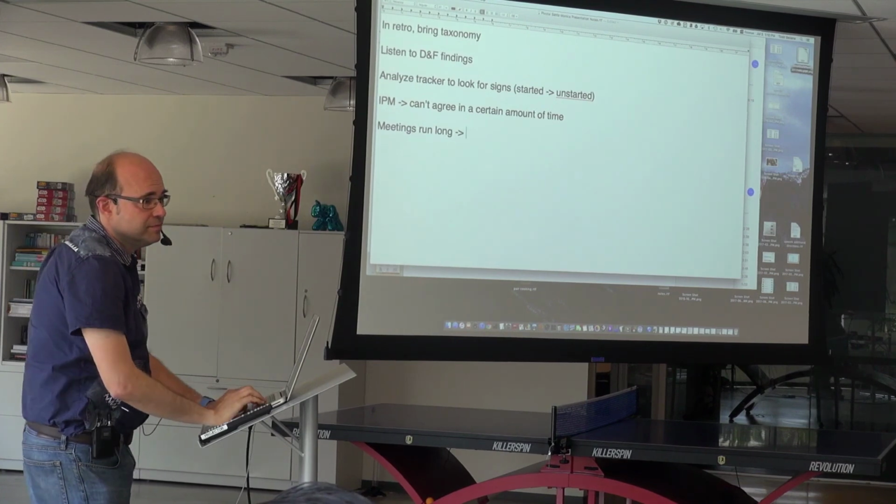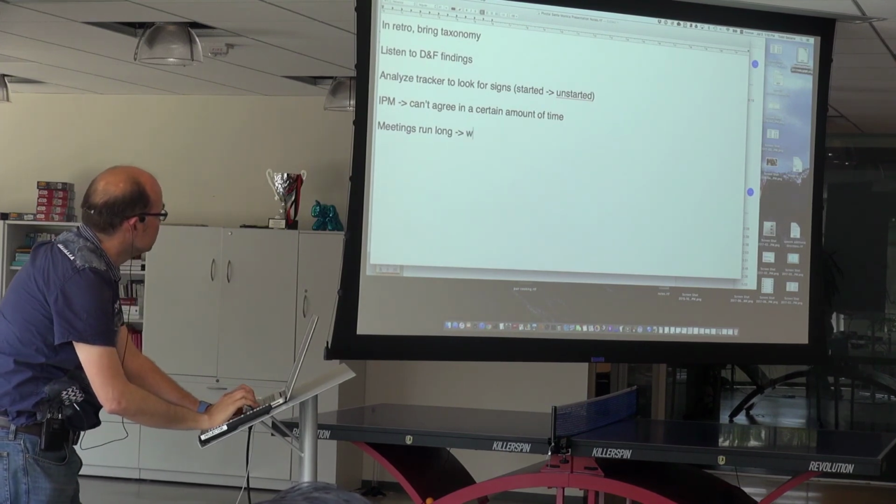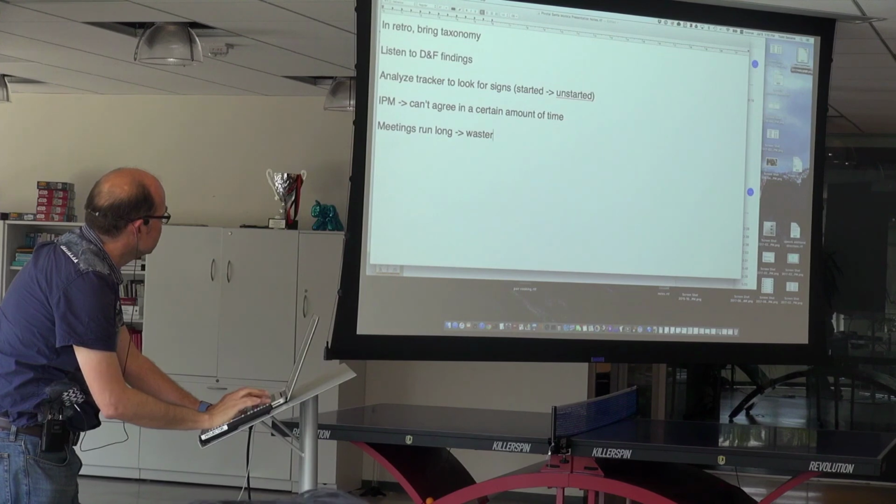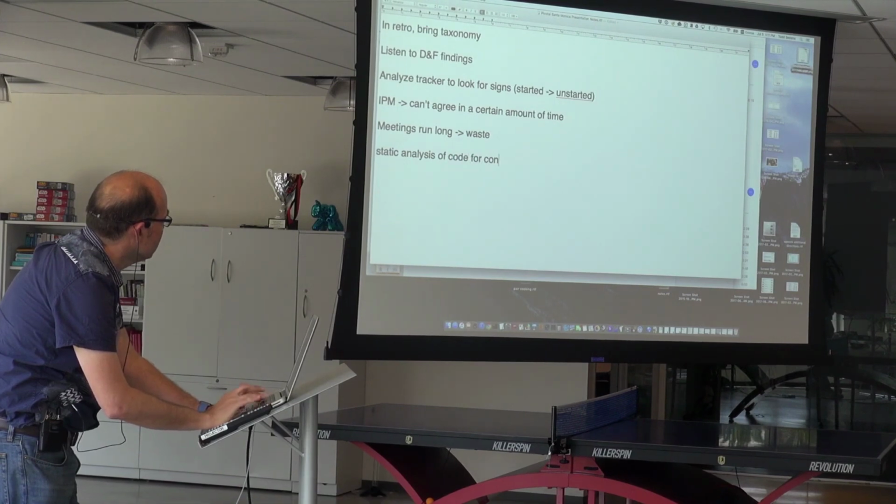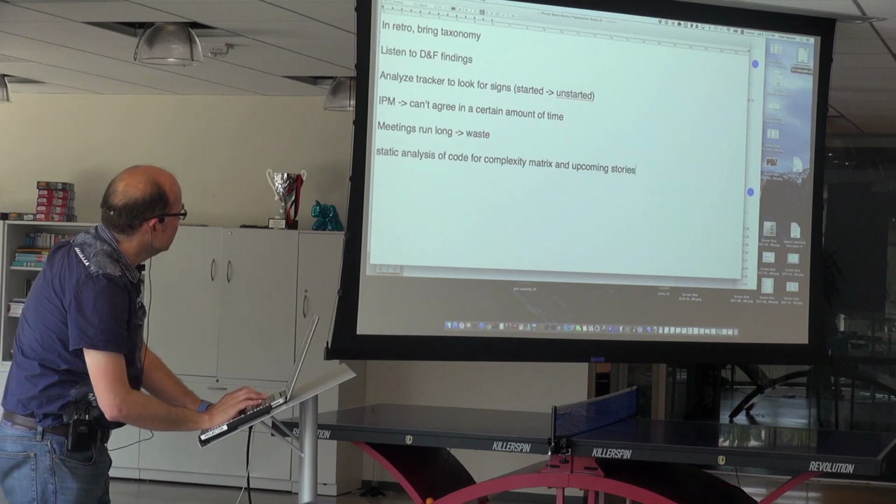Yes, John. You could run complexity metrics over the code base and see what areas show a lot of complexity. Look at the backlog. And if there's upcoming stories that intersect with those parts, you might be able to talk about waste that you could remove ahead of time. Nice.